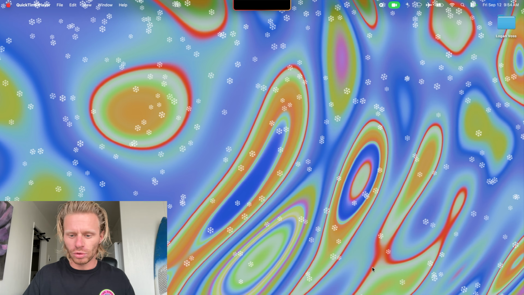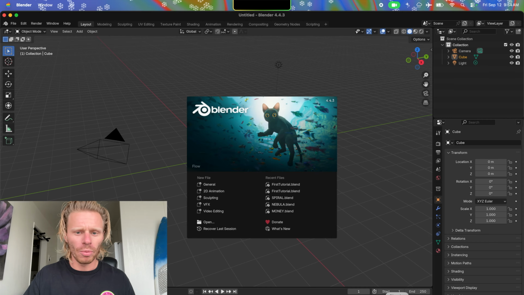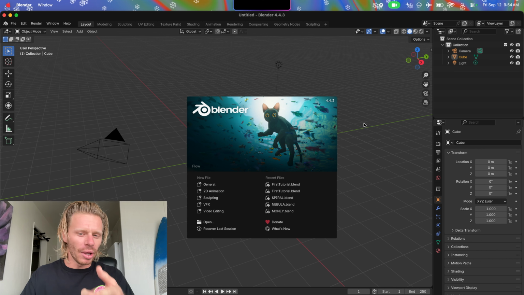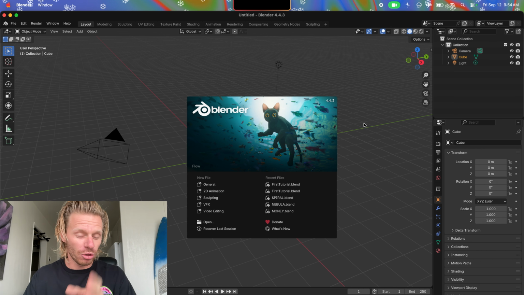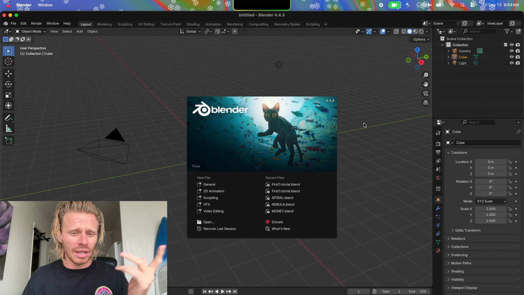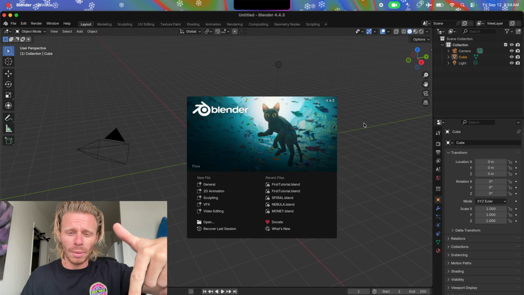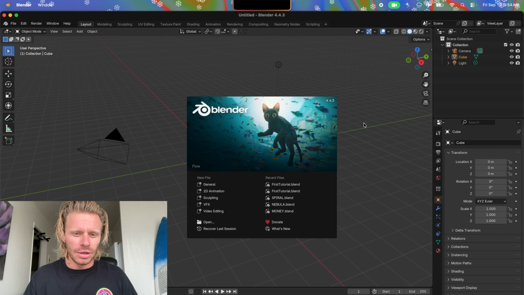First things first, you're just going to pop open Blender. So we'll open up Blender. We are using Blender 4.4.3. So you can get that on the Blender website. I'll drop a link down below and you can download that.